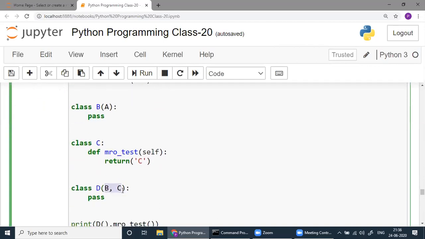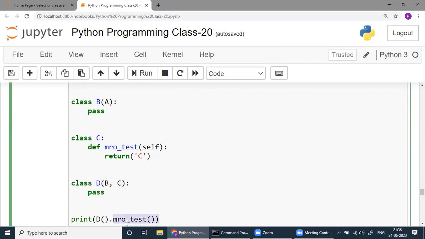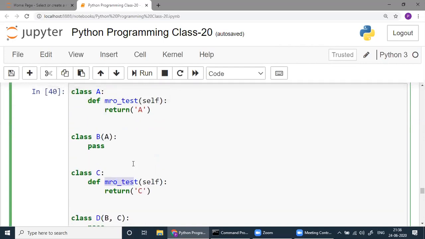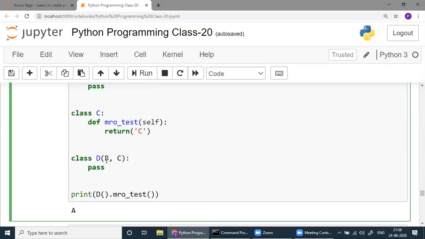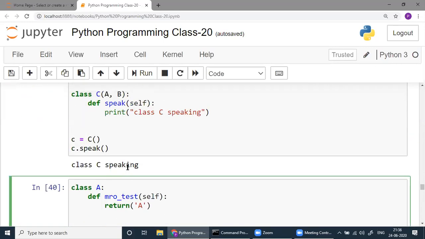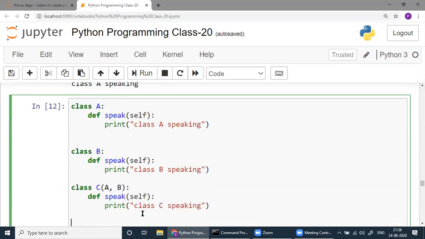That's one thing. But what you are calling, MRO test here. So when you are calling MRO test from D, okay, D is the one main one. When you are calling this one, it is present here, one is present here. So if you have a problem here, then you go to here. Then order of precedence will not work. You check the difference between this one and this one, this one. You will be able to know. I'll send you the file.